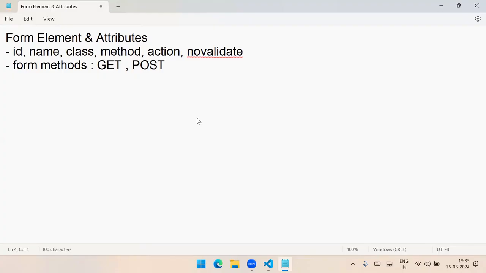So what are the drawbacks of get? Data is appended in the URL. It is not safe, easy to hack. There is a limit for data. We cannot submit complex data. So post is a little bit more secure, but post cannot cache the data. So the data submitted on post will be lost.